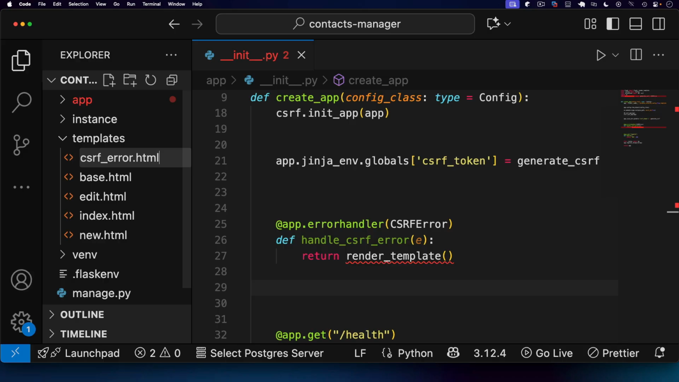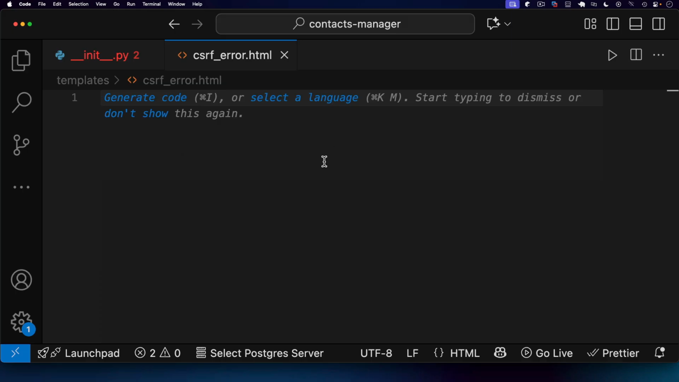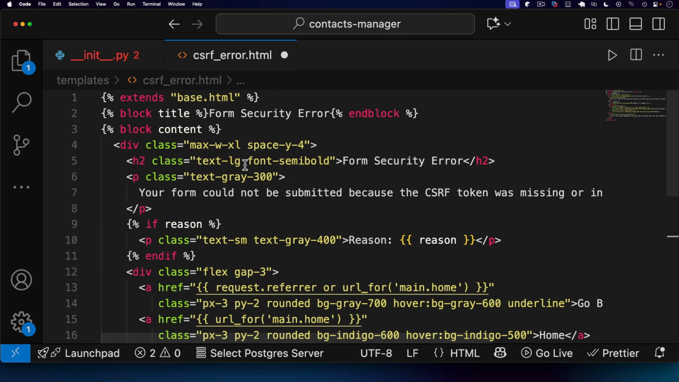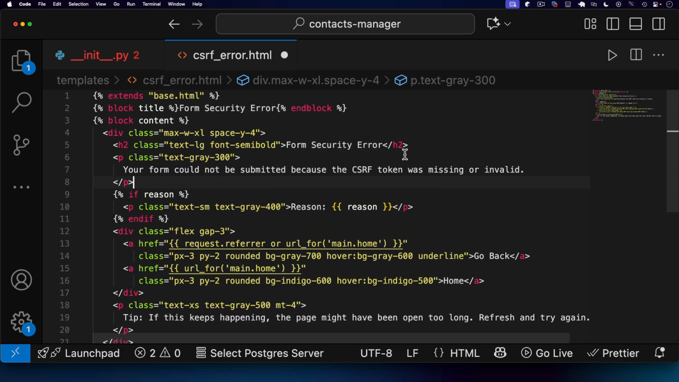So csrf_error.html. Look for that in your project code that you're supposed to download from the description of this video, right? I already have mine, so I'm going to copy it and paste it in here. Okay? It says form security and all that stuff. I also put some words and stuff in here for you guys to see, so that you don't have to write all that stuff yourself.